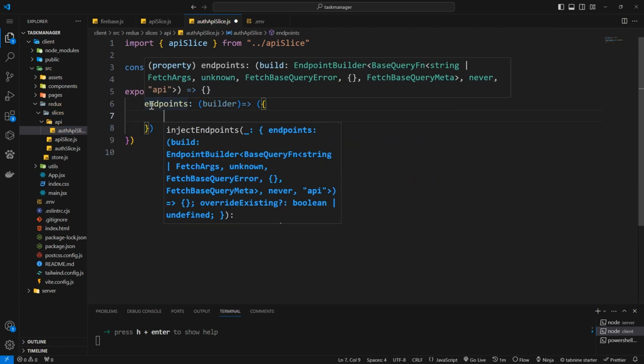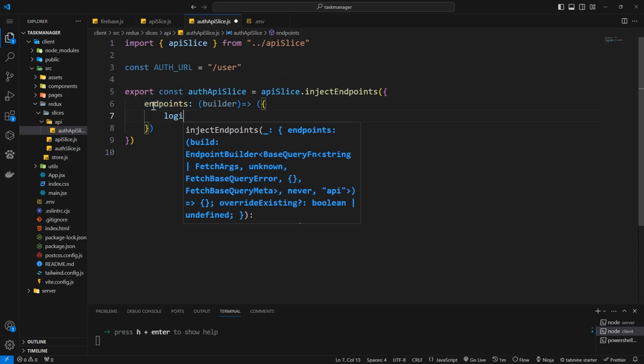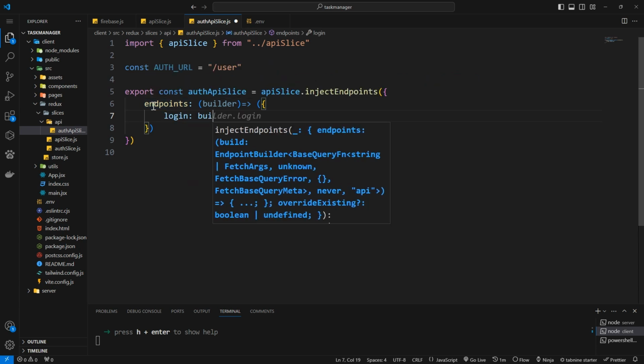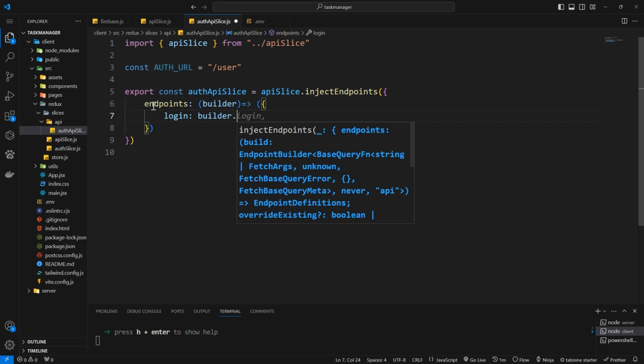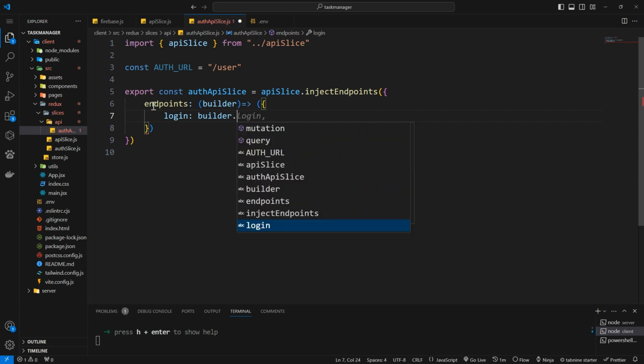Now we are going to define the various functions. So the first one will be login. So we'll also get a builder dot. Now there are two main things. If you check here, you see we have mutation and query. Queries are used to fetch data, so you're not going to perform any action, like a get request. If you want to perform an action, like post something, or an update, put or patch request, then you use mutation. Our login is a post request, so we need to use the mutation.